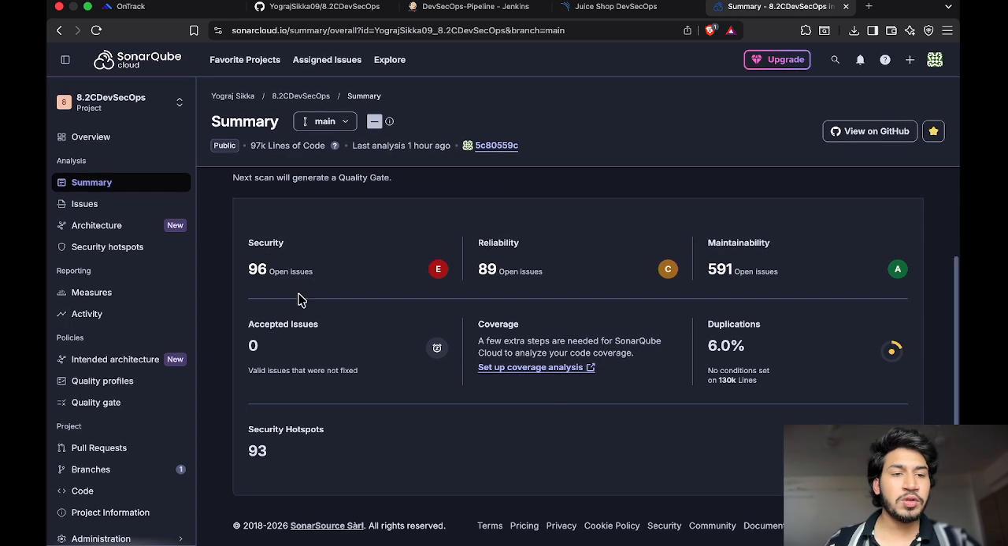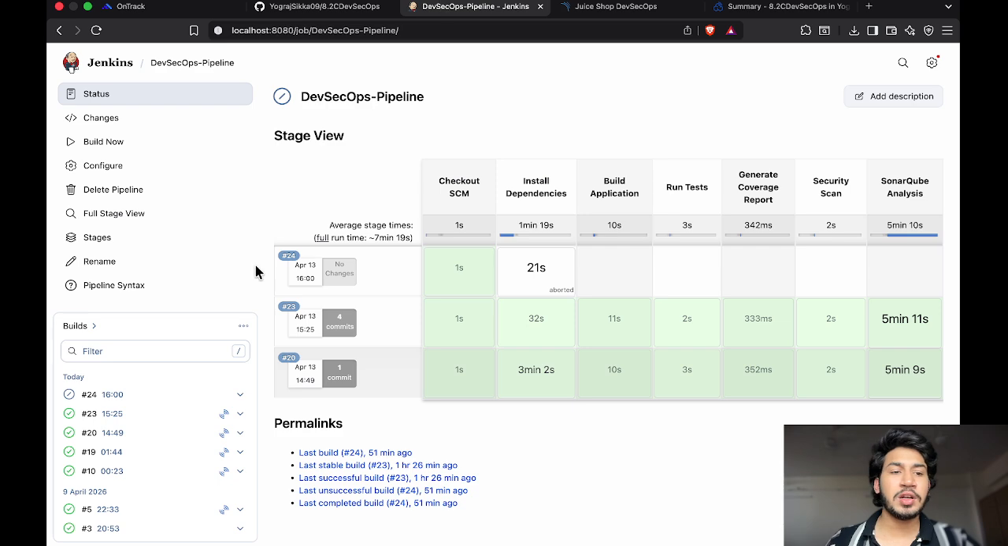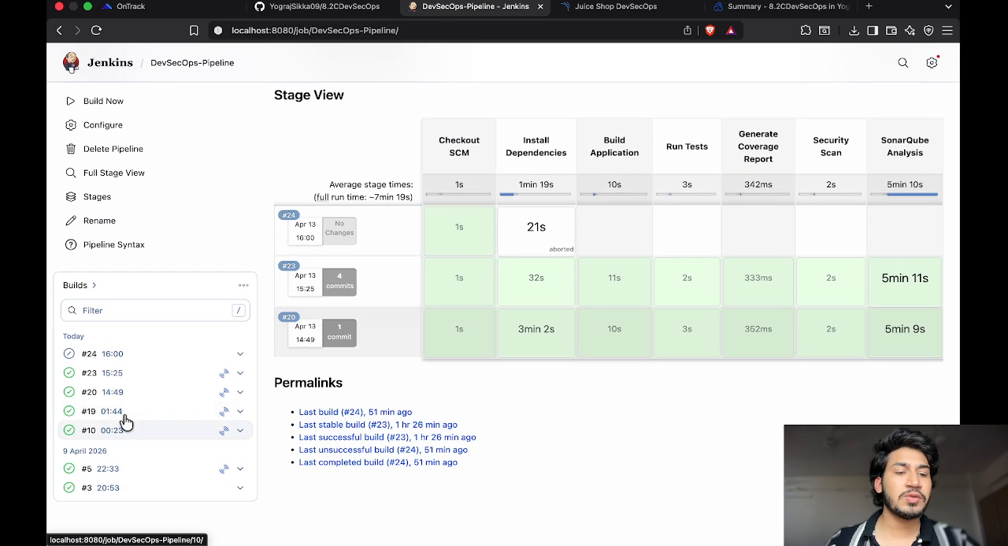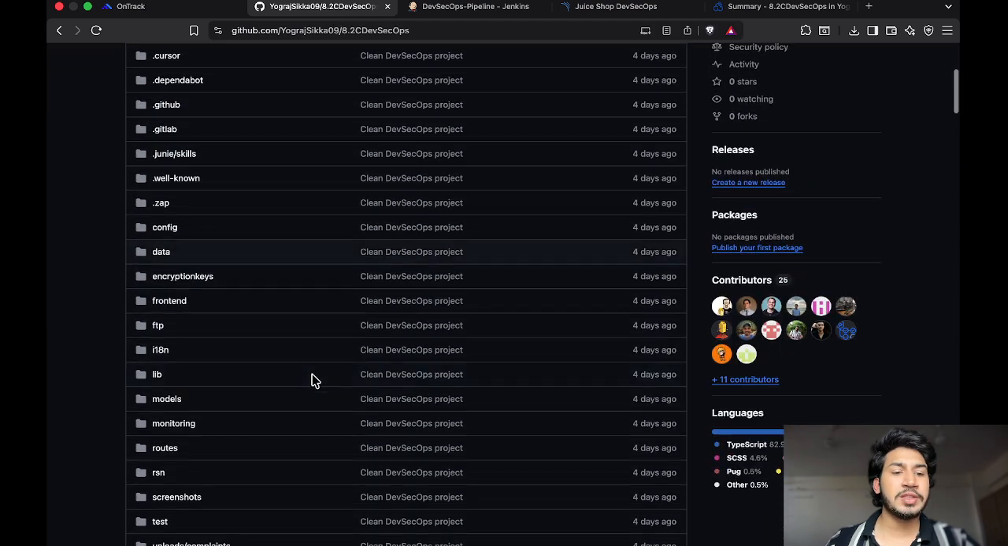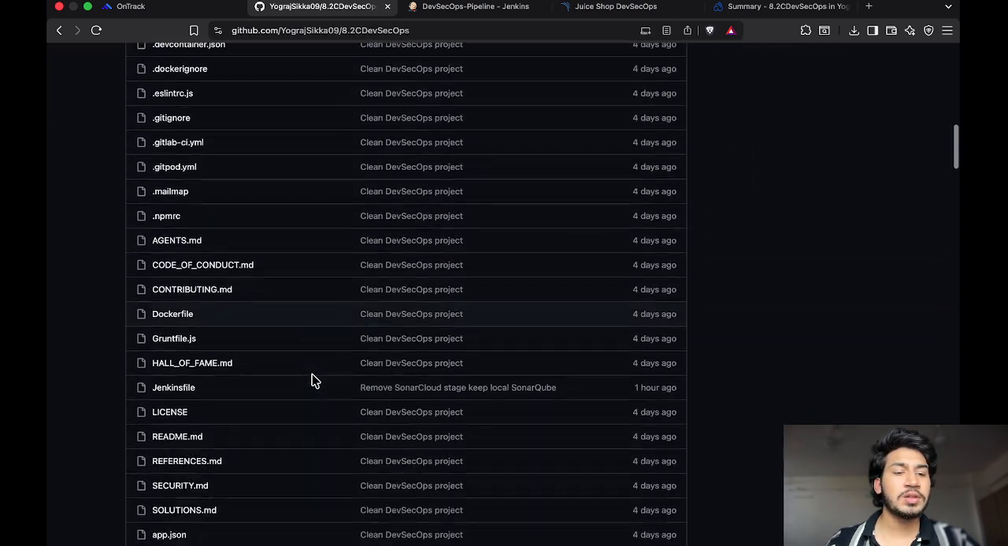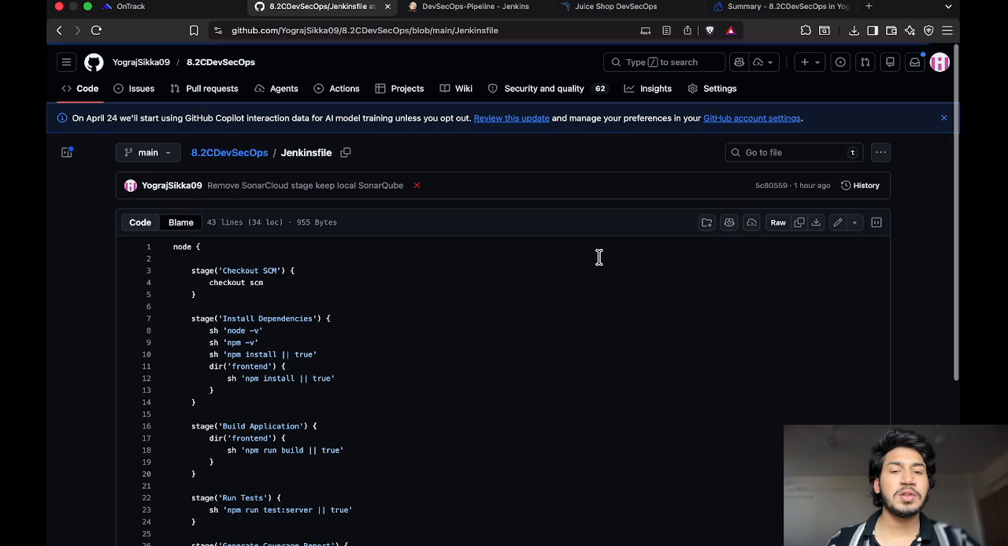So now let's move on. This is my pipeline. As you can see, it is running successfully. You can see it here as well. If you want, I will show you my pipeline script from here as well. So this is my pipeline script.